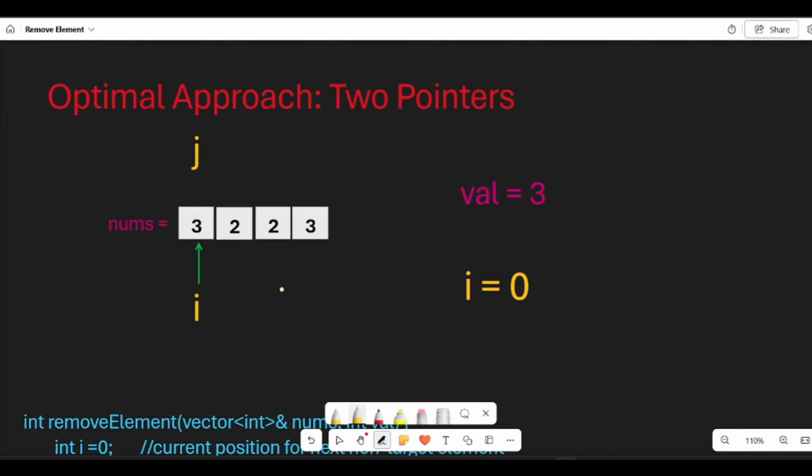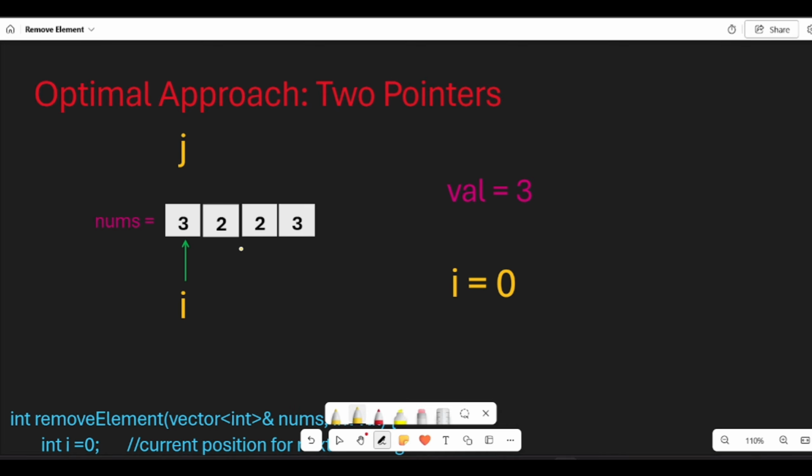In the optimal approach, we create two pointers, i and j. One will be the stationary pointer, and the other will be the moving pointer. j will move and move and move, while i will stay until a certain criteria is met. Let's take a look. i equals 0, j equals 0. The element 3 is matching with the value, so j will move ahead and j equals 1.